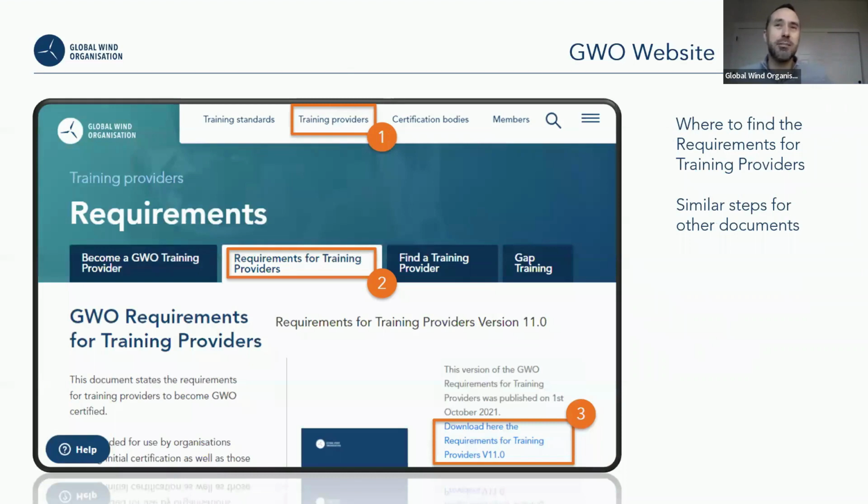Just kind of looking at, specifically the requirements for training providers, just as I described, you click on the top tab and then you got a couple tabs there. If you click on the second one that says requirements for training providers, right there is the document to download. It's currently version 11, and it's a very similar process to find every one of the other documents within the website.